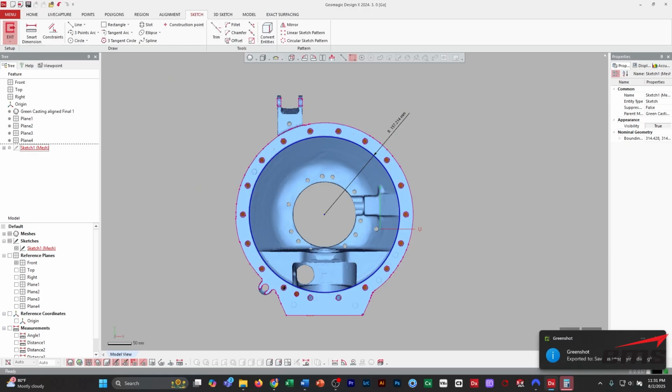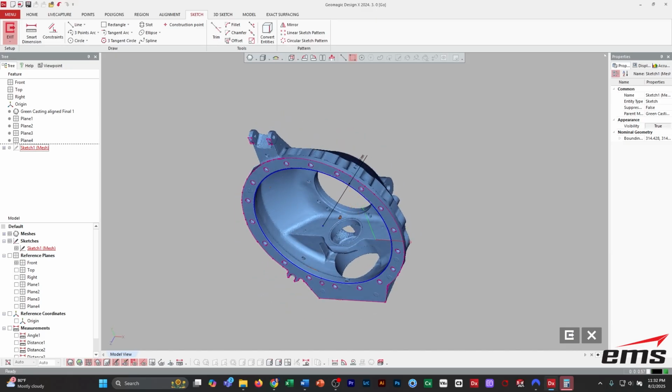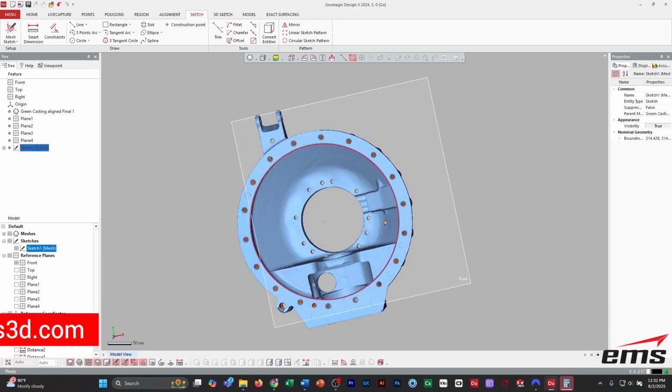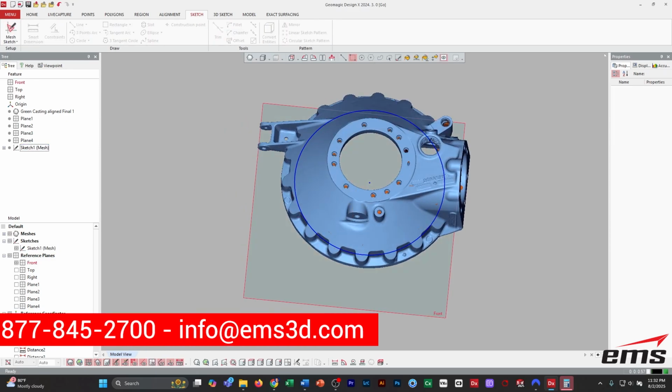Okay. And what I'm going to do now is leave this one here, because let's say I want to measure to see if this bottom circle and this top inner circle are concentric. So let's just leave that geometry. You'll see why in a minute.